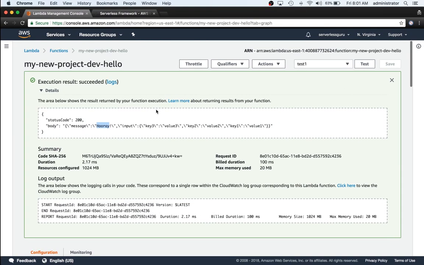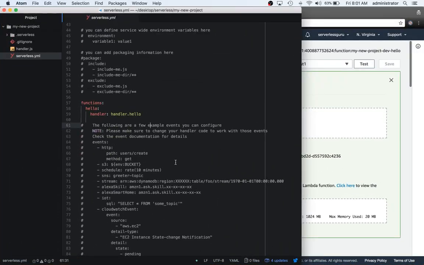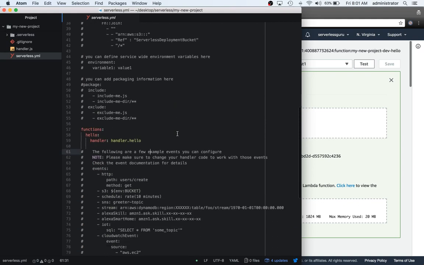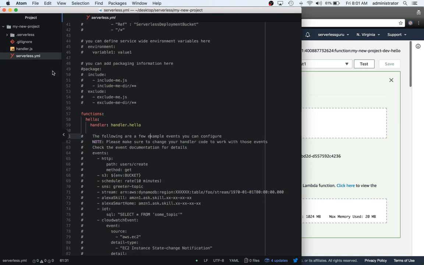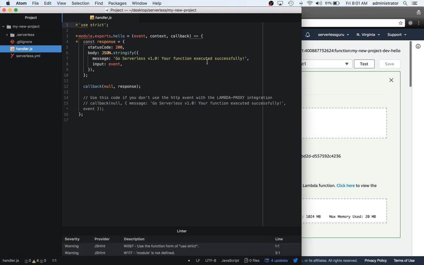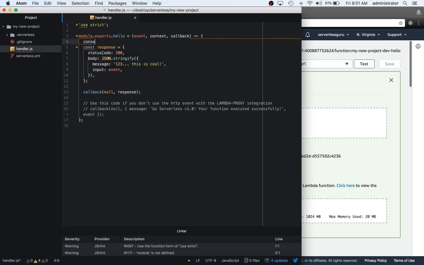But this is the kind of the intro to how all this works. So we've created a Lambda function. We are sending a response back when the Lambda function is triggered by hitting this test button. We are defining it inside of this handler.js, and now we can actually make changes. 1, 2, 3. This is cool. And we can also do a console log. And we can say console log event.